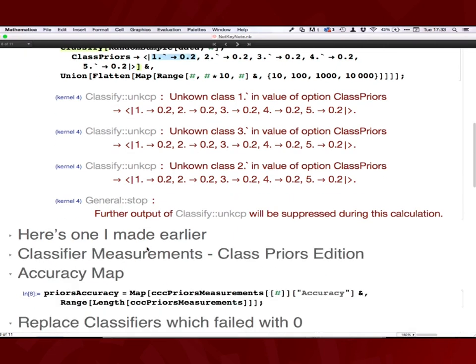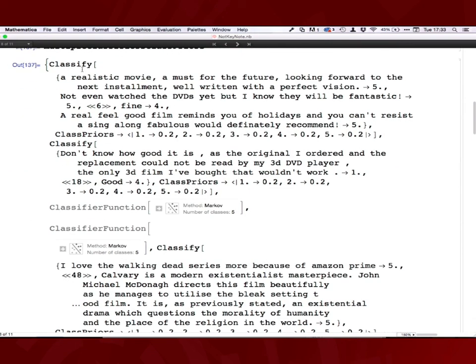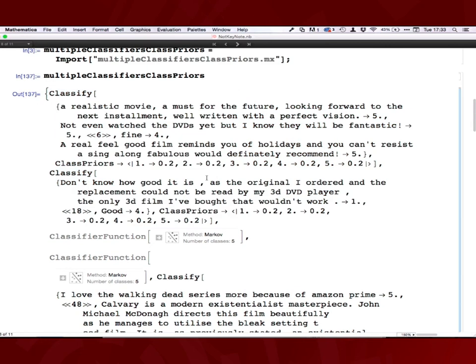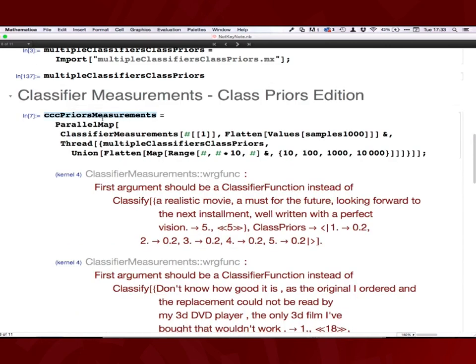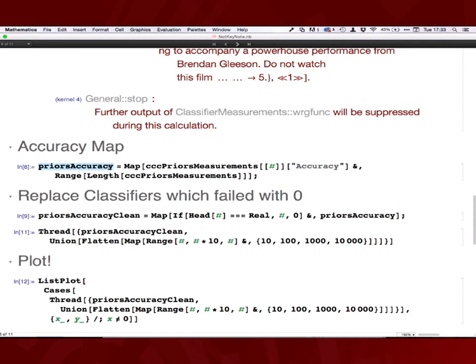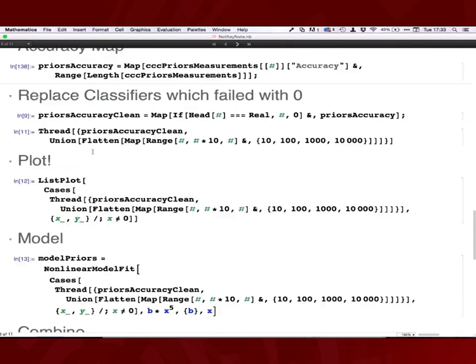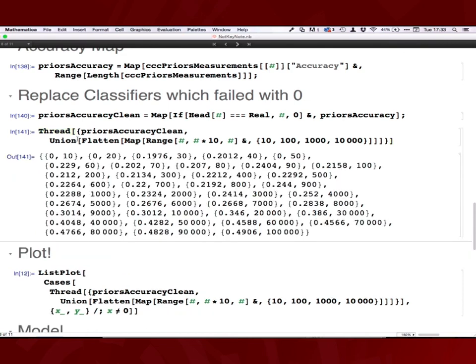But don't worry about that. It doesn't matter. I clean the data. So I import the data and I grab my multiple classifiers, and you can see the classifiers that failed are these ones here. And what I'm going to do is strip them out because they're not very important anyway, because the sample size was so small. So I do the same thing as before. I grab the classifier measurements from 10 to 100,000 reviews, again ignoring these errors. And then I want to figure out what the accuracy is. So the prior's accuracy. No, I need to clean the data first. Here we go. So I do some cleaning of the data, and then I find out what the accuracy actually was from 0 to 100,000.